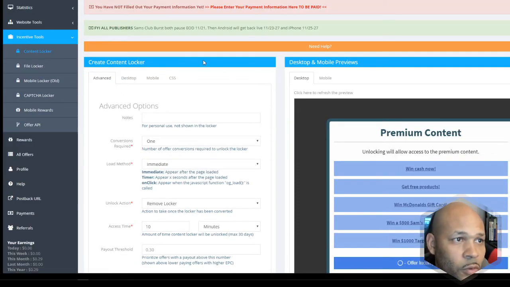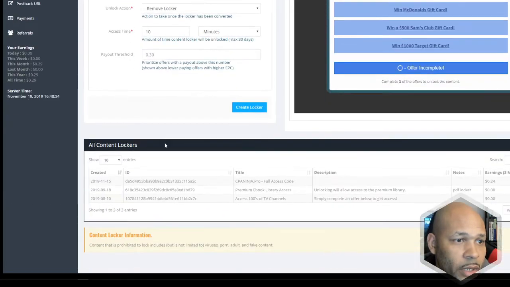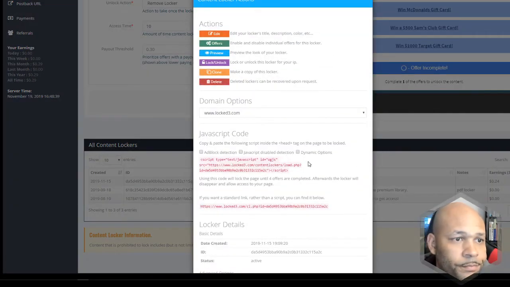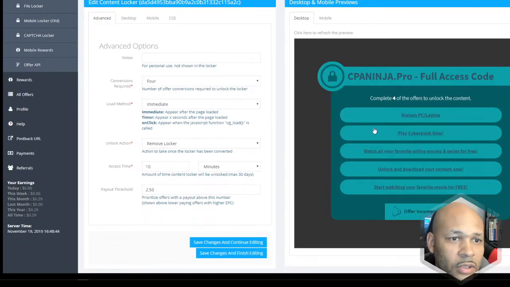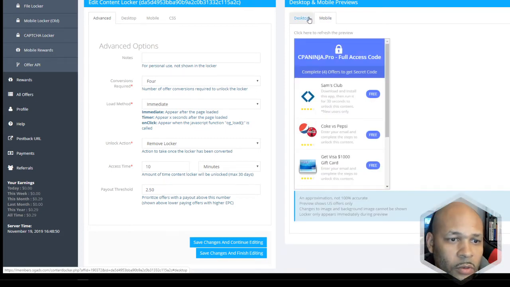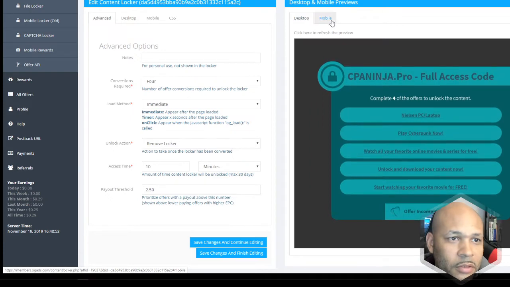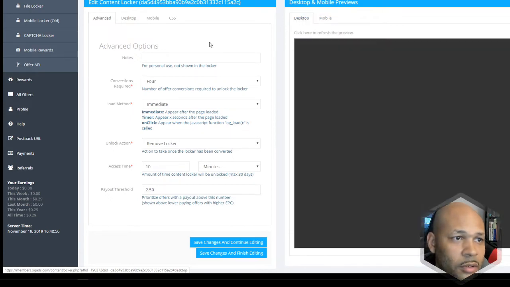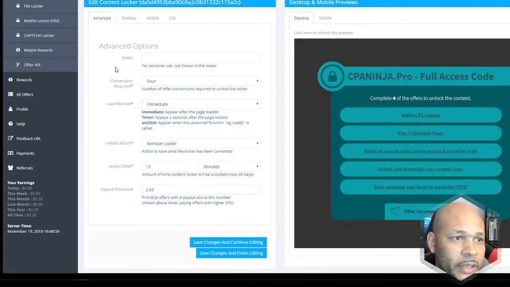So just to fast forward, if I go over to Ogads and I want to pull up that exact locker that I did, I go to edit, and there's the locker that you saw that was over top of the page. Now it looks a lot worse. I like the desktop view better, but there's the mobile view of it, and all you have to do is go into your advanced settings. The only thing you really have to change is how many offers you want to pop up before the person moves on. You can see it says 4 here, and that's 4 there. That's how you get that.